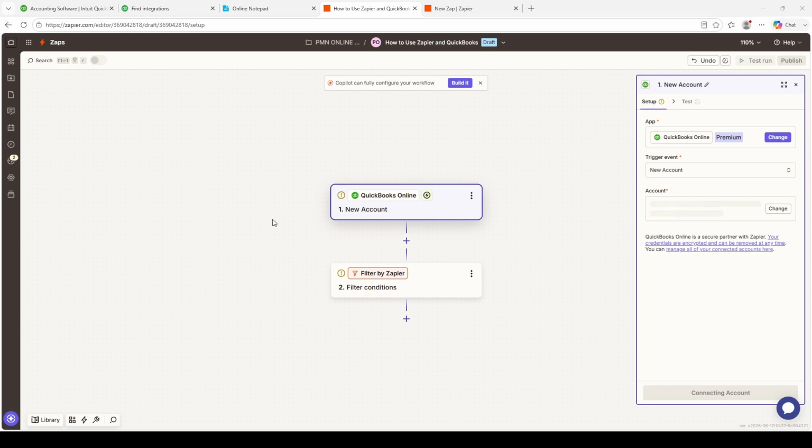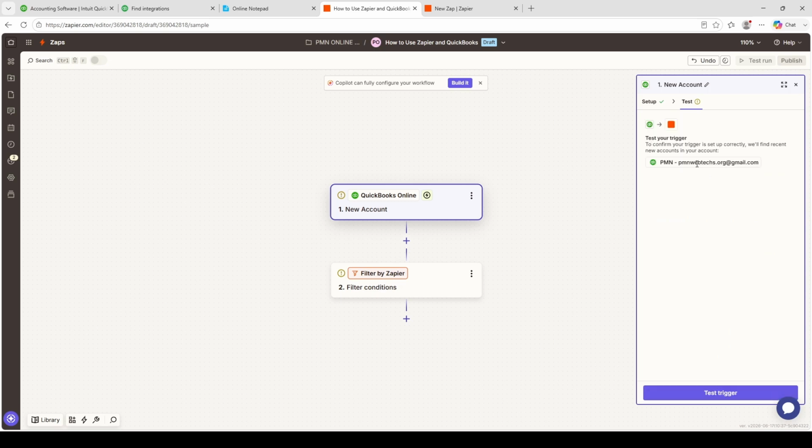Make sure all your information is correct and aligns with your QuickBooks data before proceeding. Click Create and authorize the apps to connect. A progress bar will show the status of the connection. Once connected, click Continue to test your trigger. This step is crucial to ensure everything is set up correctly.